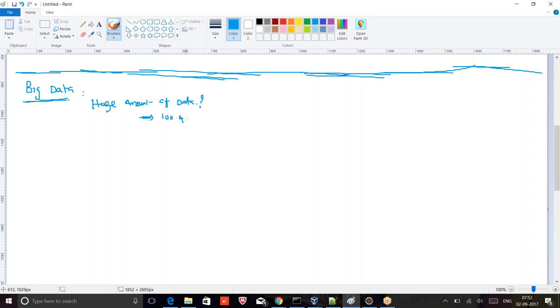Hundred GB, 1 petabyte. It depends on the context also. Or 1 TB. Is there any measurement, like if I have greater than this much, greater than 1 TB or greater than 100 GB, then only I'll call it big data? Is there such a limit or boundary? No, it depends on the context. Very good.